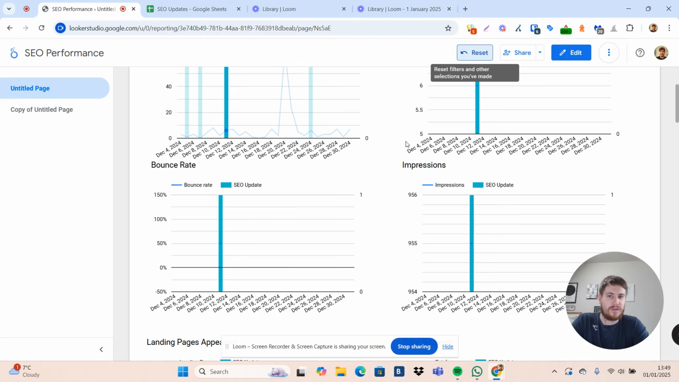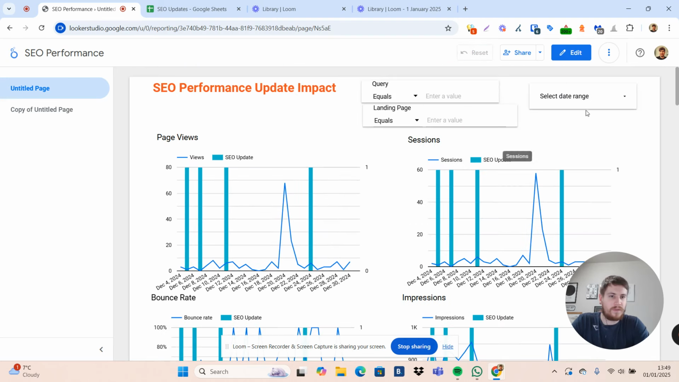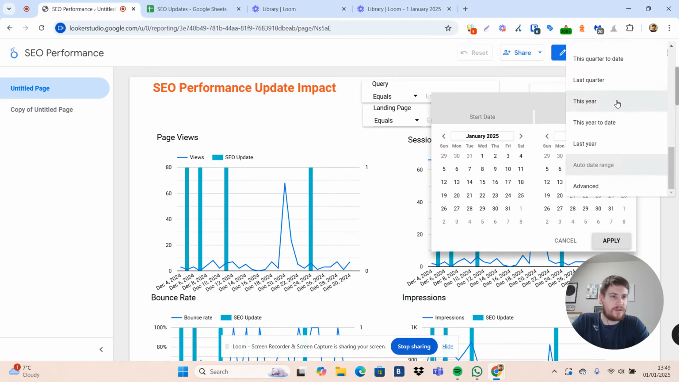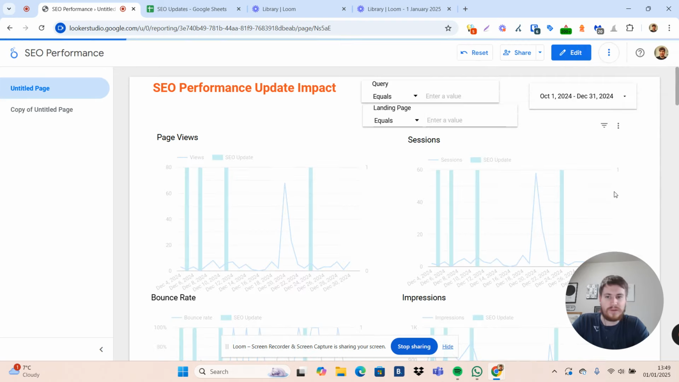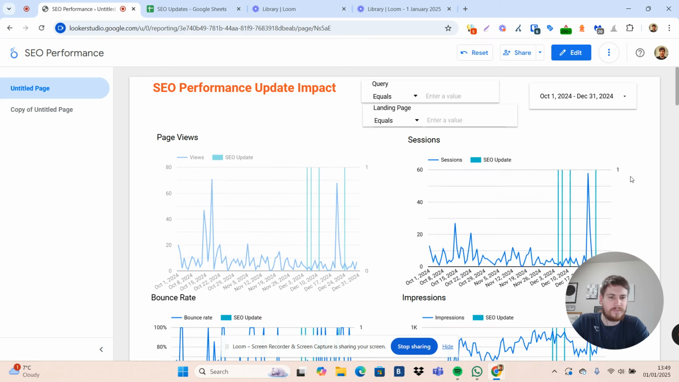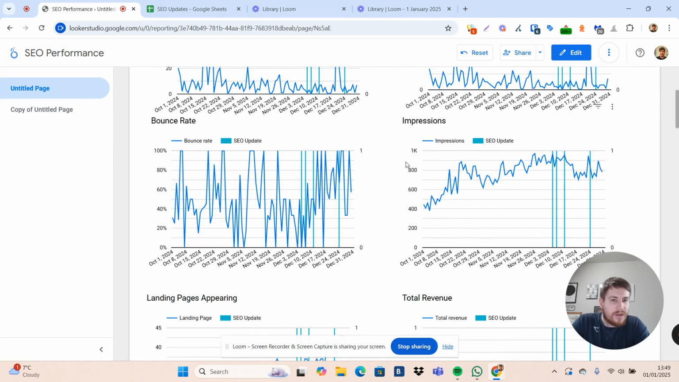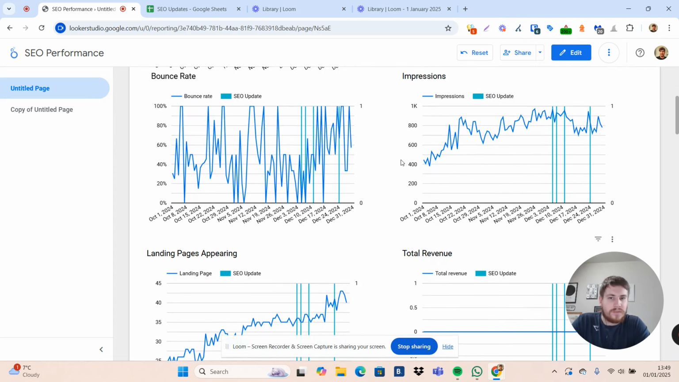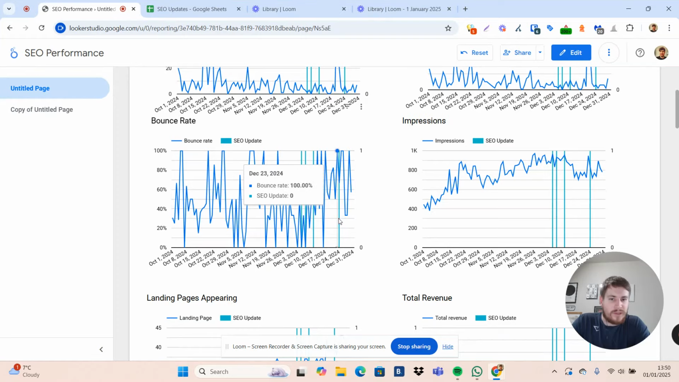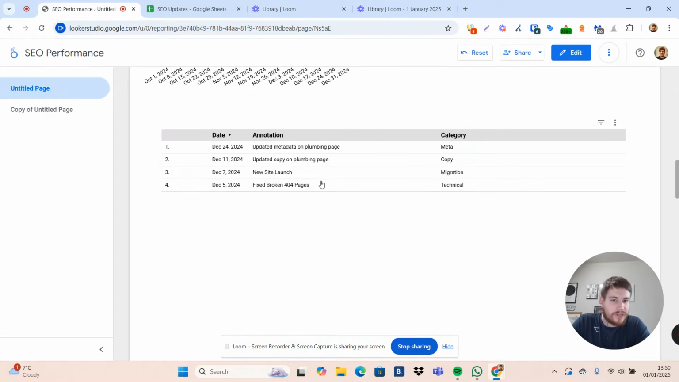So I'll just reset that. At the minute, I think it's just last month, could do this quarter to date, so it goes back to October time. And we can see the changes there as well, see the impact. And once again, I can look at, right, the bounce rate's really gone up there, and it looks like it's happened after this change. And we can see all the changes in this table currently.